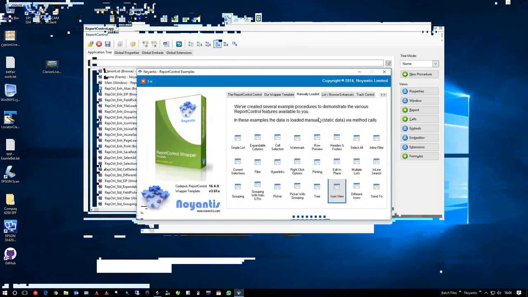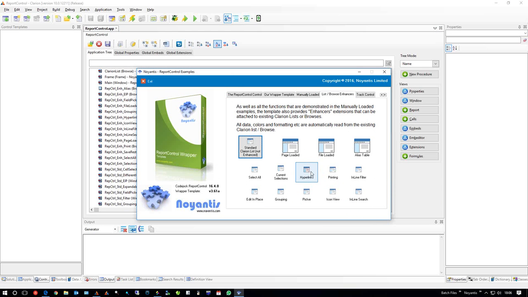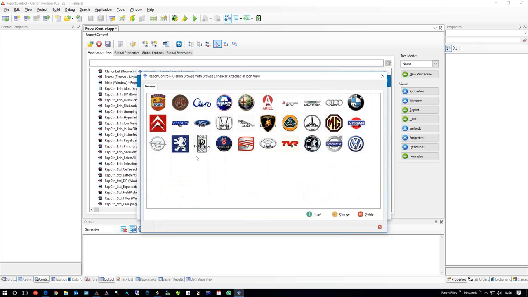And I think I've got a file loaded, which I use with cars, if memory serves. Yeah, icon view. So being a bit of a petrol head, I thought I'd use cars. Okay, yes, that's exactly what I was looking for.